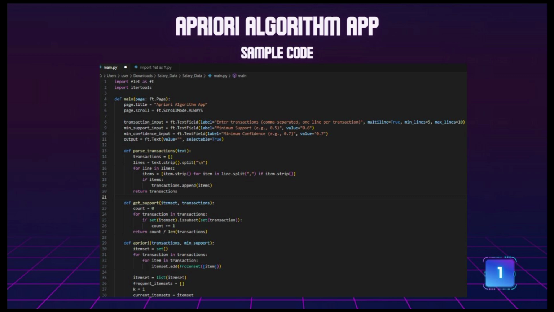Next are the input fields. Transaction input, where the user types multiple transactions. Min support input, the minimum threshold for support. Min confidence input, the minimum threshold for confidence. Next is the output, a text box to display the results after running the Apriori algorithm.